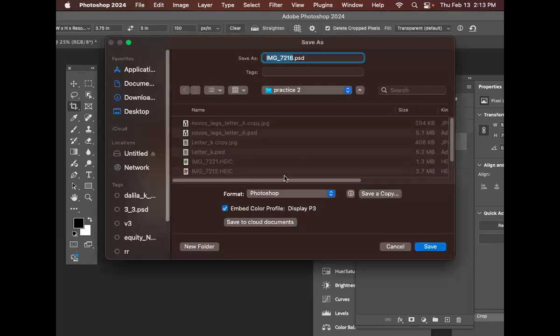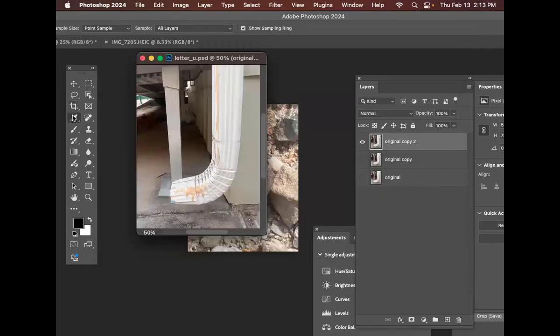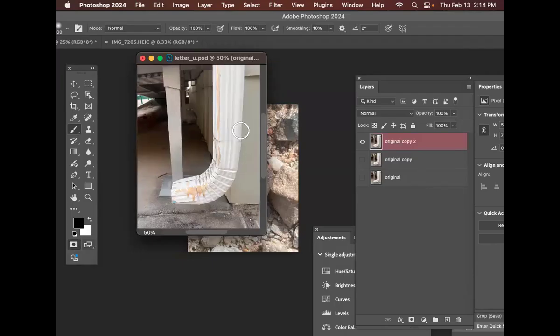Do a Command S. Call it letter U. Right? Letter U. And let's save the PSD. Let's go in there with the brush tool, quick mask mode. And I just kind of go over this. Right? Very rough, like that.